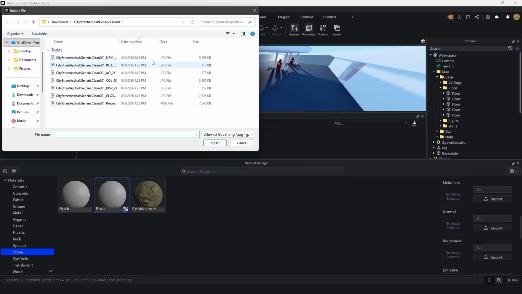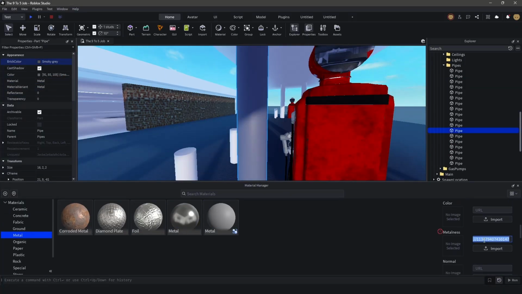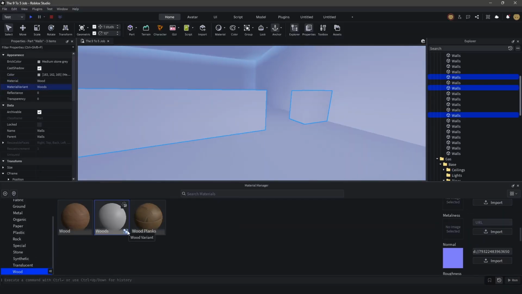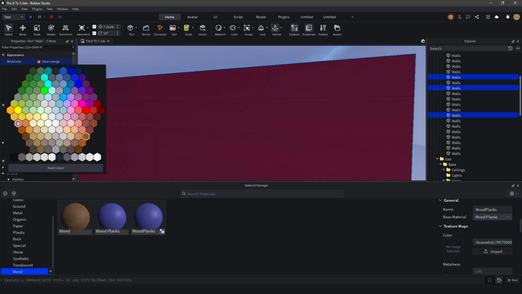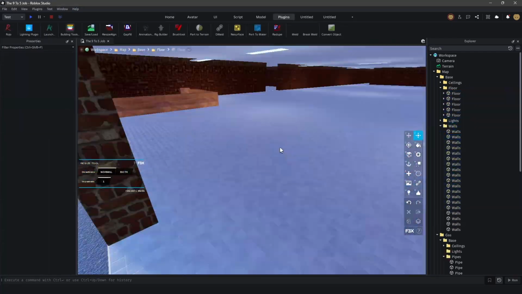Now that the outline is complete, we can finally start adding the materials. This will make the build look so much better and more realistic. I found this great website where they have a bunch of free textures that I use because the default ones look kind of bad in my opinion.